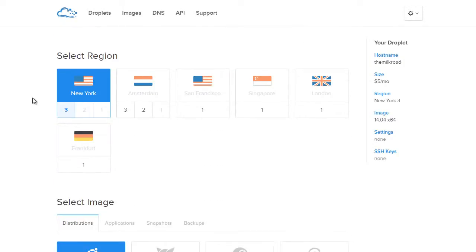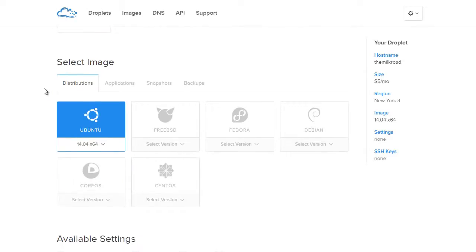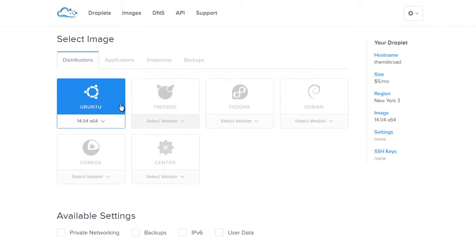And now it's saying, where do you want us to set up your server? So they have a bunch of different locations all around the world. I am just going to use New York because I live in New York and it will give me the fastest connection. Now, since we can't actually fly over and start installing our own software, I mean, that's kind of the point. Whenever we scroll down here, we're going to see select image.